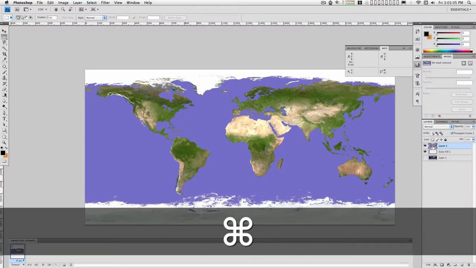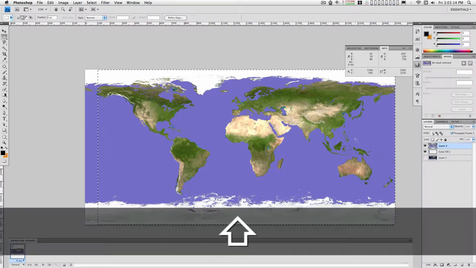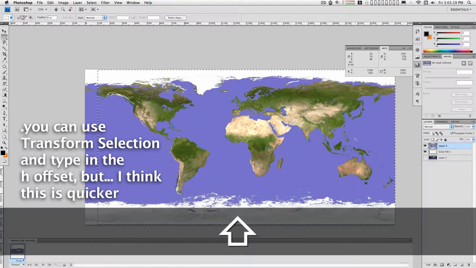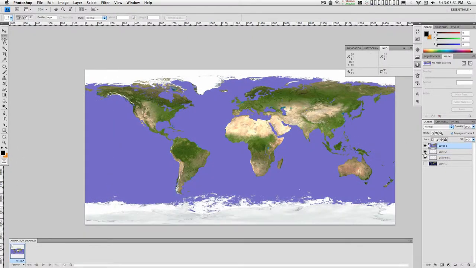And now I'll hold down the Command key and click on the layer image here, and I get the selection of that layer. And if I hold down the Shift key and type the right arrow 10 times, I'll have moved this selection over 100 pixels. 1, 2, 3, 4, 5, 6, 7, 8, 9, 10. Then hold down Command Shift J. And now I have taken off two slices. And I'm going to repeat this all the way across till I get 25 slices.